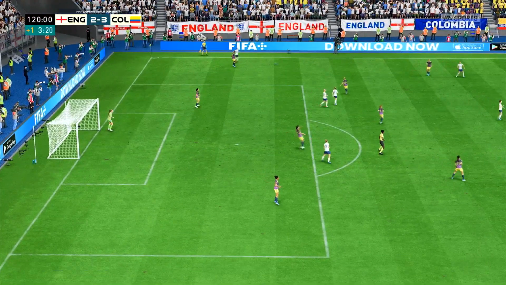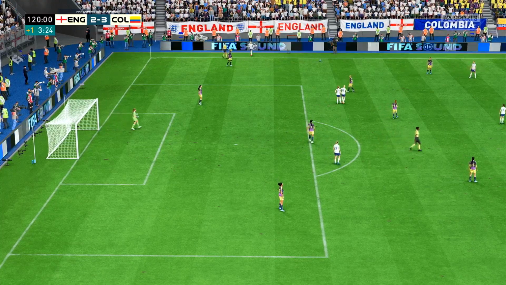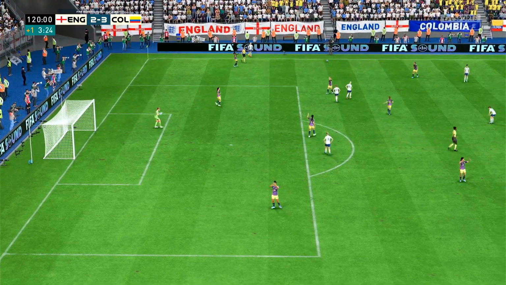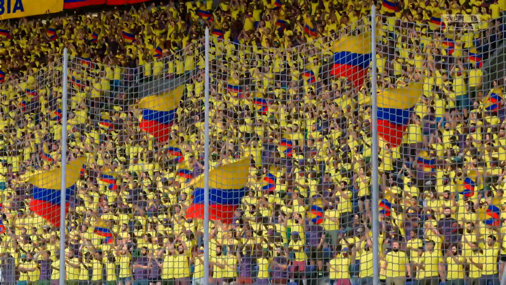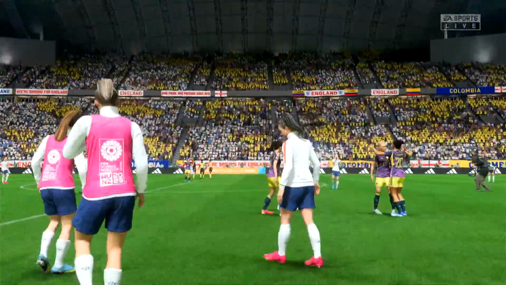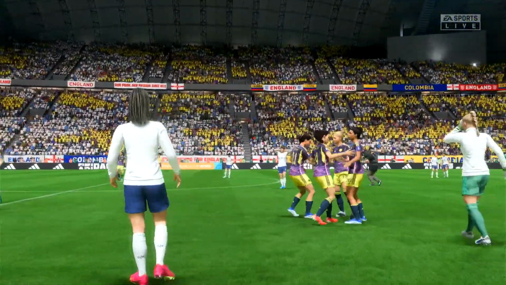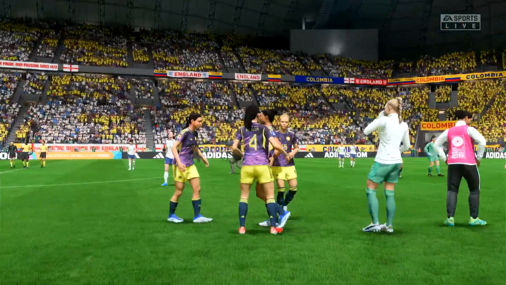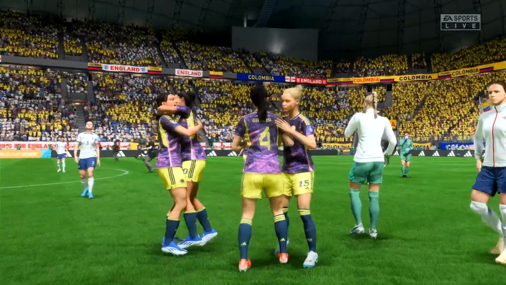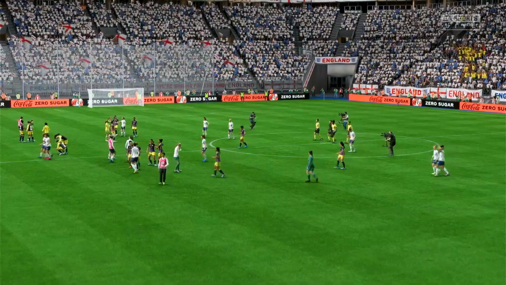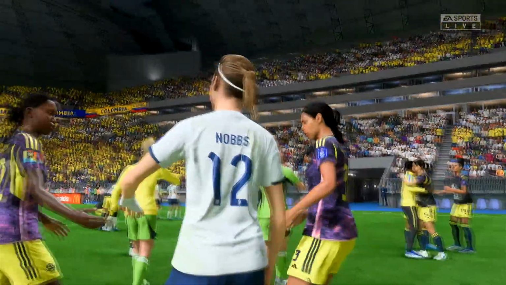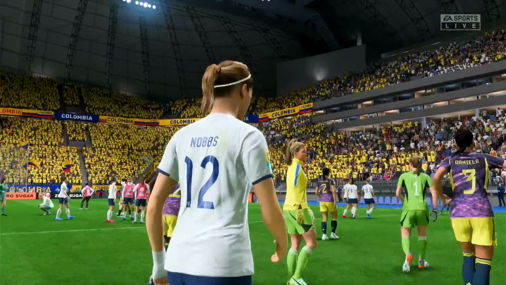Listen to that roar from the Colombian fans. They knew that was it. And England go crashing out. Colombia, the third time was the charm. They win 3-2 after extra time. And honestly, as much as England came back into the match, you can't say... Yeah, it does say Garcia on her shirt. You can't say they don't deserve it, Colombia. That was a really good performance.